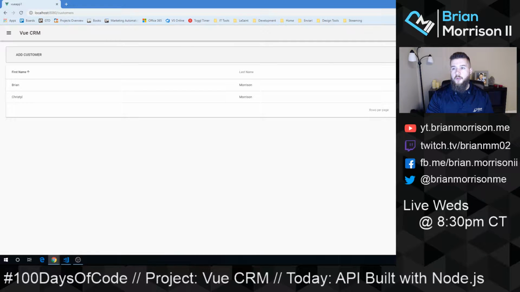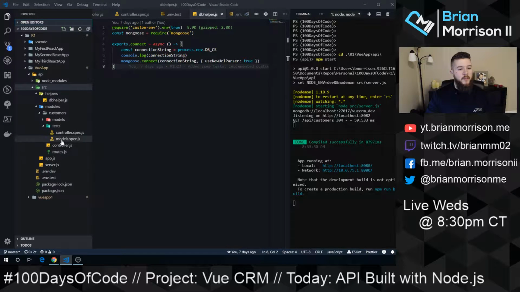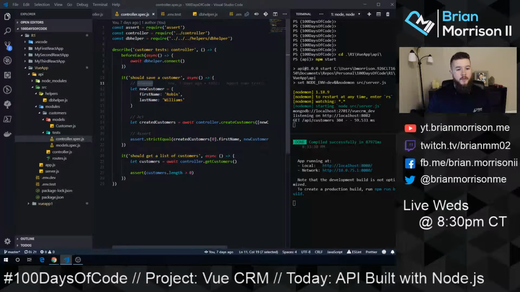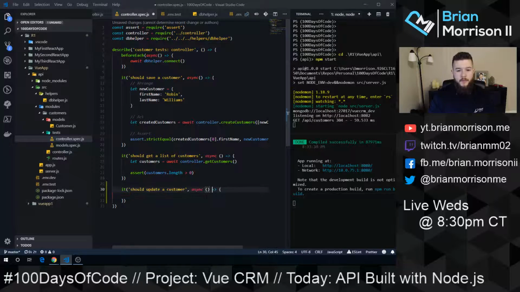The first thing I'm going to start with is that we have a lot of our unit tests for our customers written already. So we're going to continue on that path. We have "should save a customer" and "should get a list of customers." Those are the two methods that we have so far. So we're going to add one to update a customer. We'll start with "it should update a customer." We'll add an async arrow function in here, like so. Add spacing in there because I'm anal about all of my formatting.